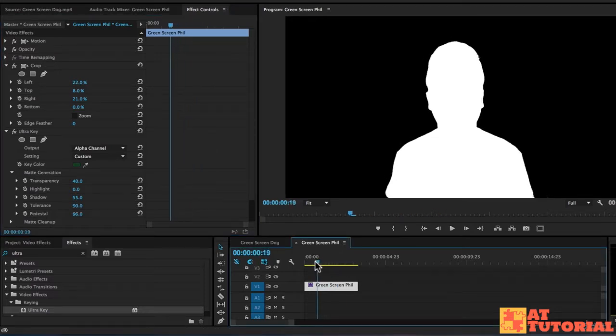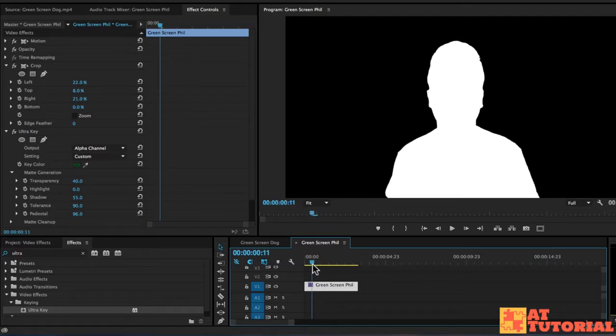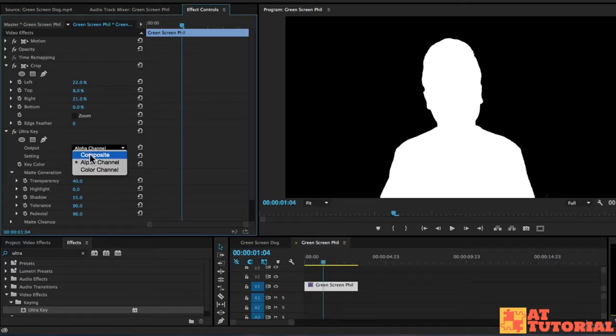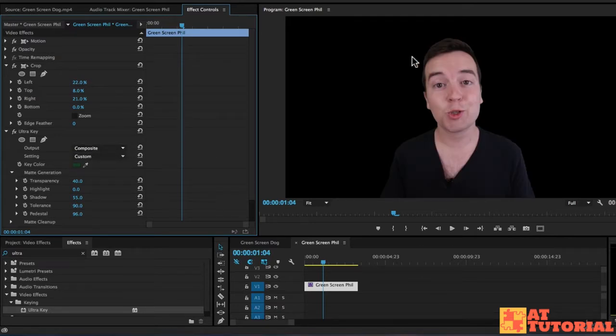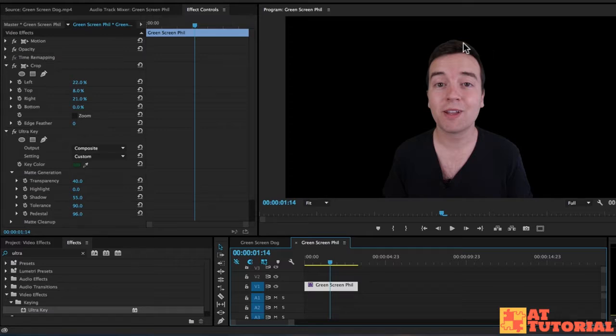Then we're just going to scrub through just a bit to make sure that there weren't any other spots where shadows are shining through, either on my face or speckles in the background. And that seems to have done a really good job. Then I'm going to change this alpha channel back to composite. This looks really good. One thing I noticed, it's very subtle, but I do see a little bit of a green edge around my hair.